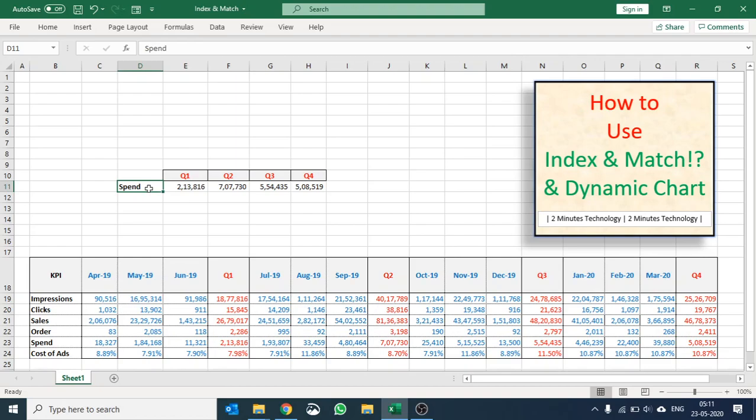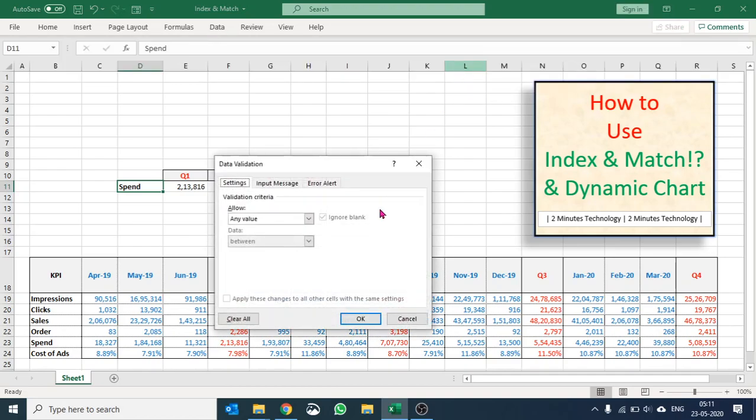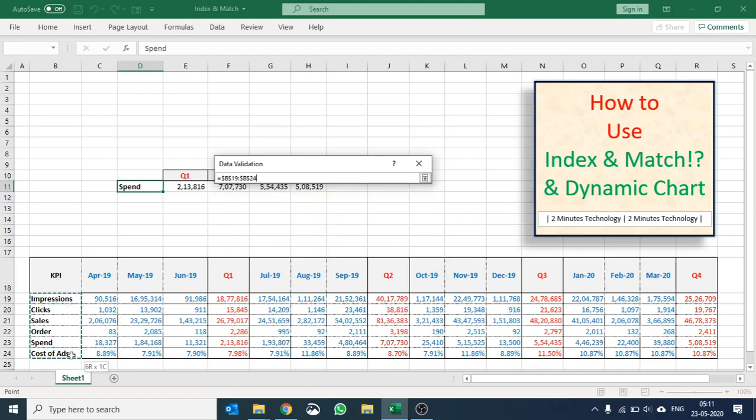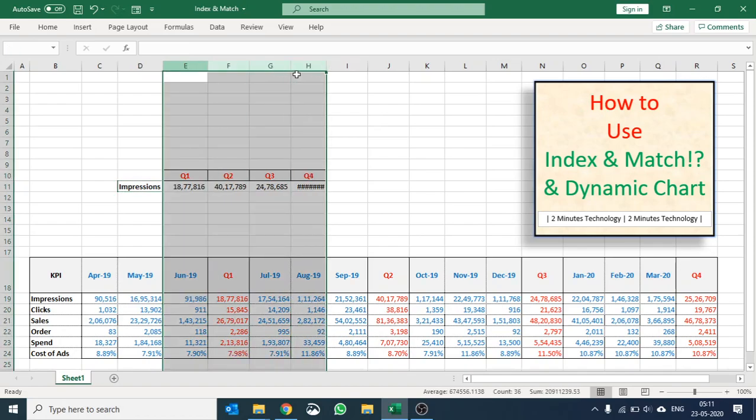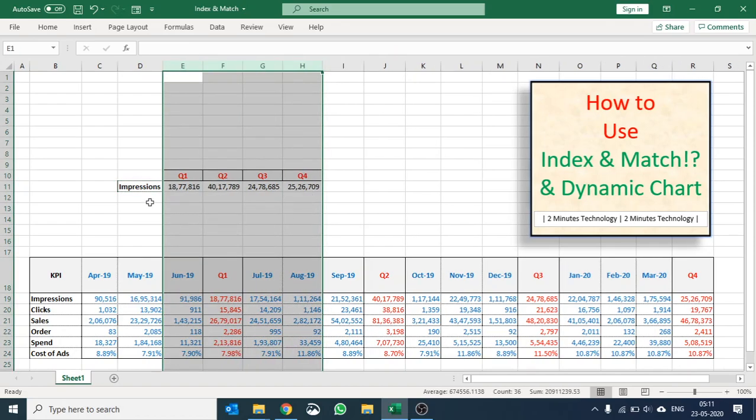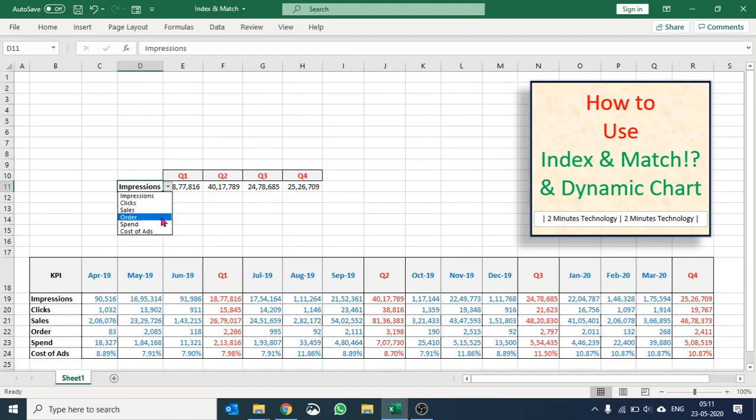Right? And instead of spend here, I would like to do a data validation, and I'll make it a list, and I'll choose this 5. So now you can choose, and it gives the appropriate values there. Right, so you can check out for impression, others, spend, and so on and so forth. Isn't it interesting?